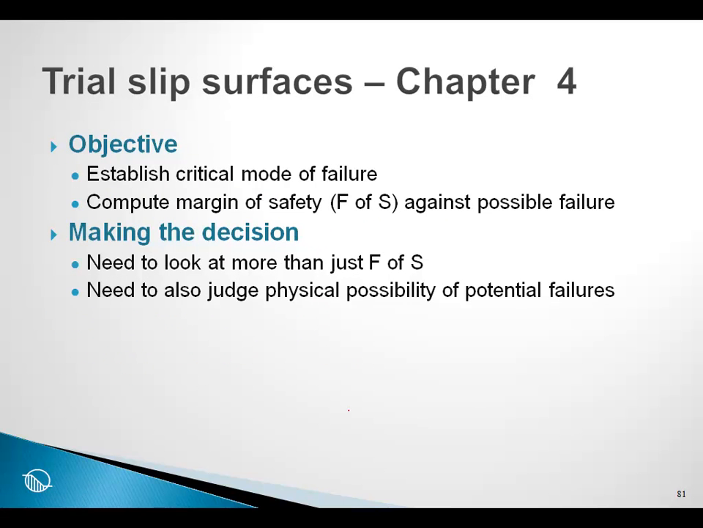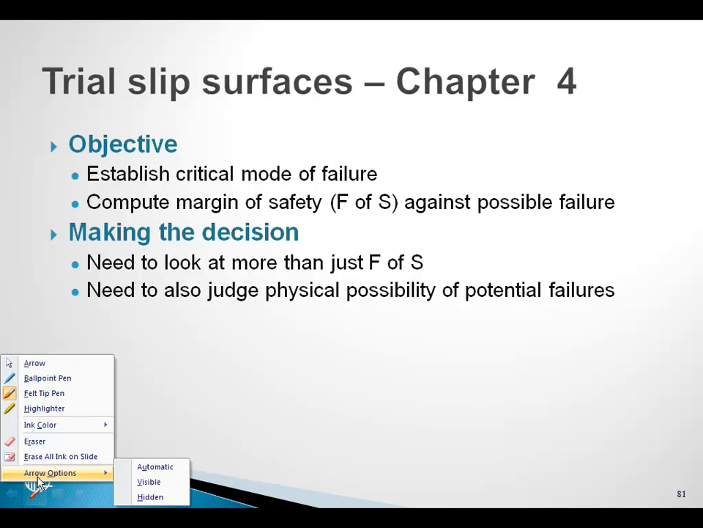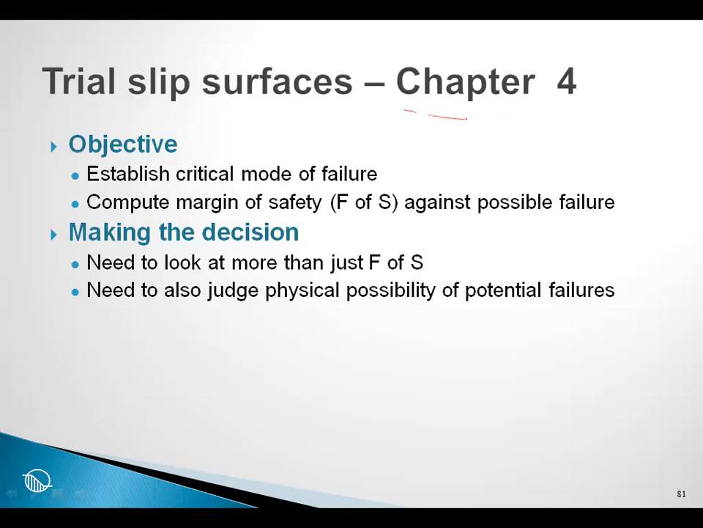Again, we have an entire chapter in our engineering book on trial slip surfaces, chapter number 4, and once again you can go to this chapter for more details. By defining trial slip surfaces, our objective is to find a critical mode of failure and to compute margins of safety or factors of safety against possible failure. This is obviously the ultimate objective of the exercise.